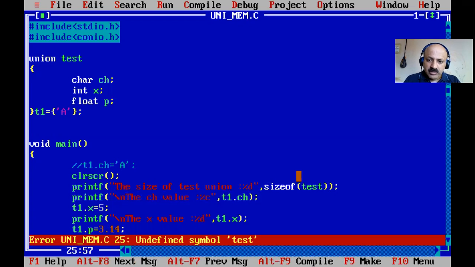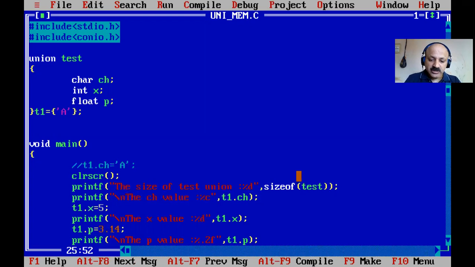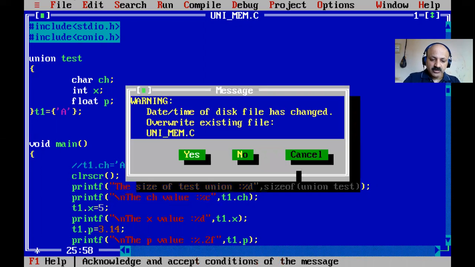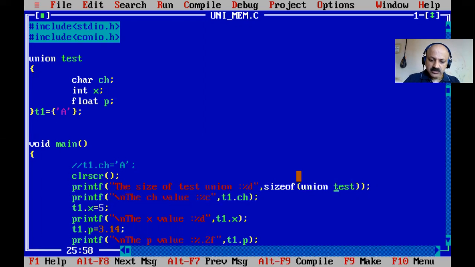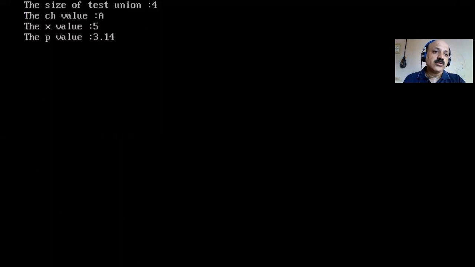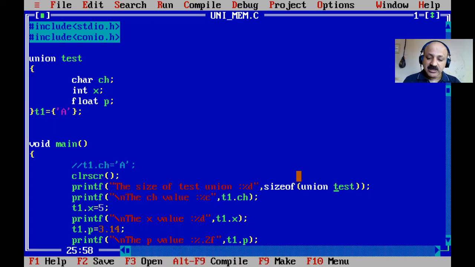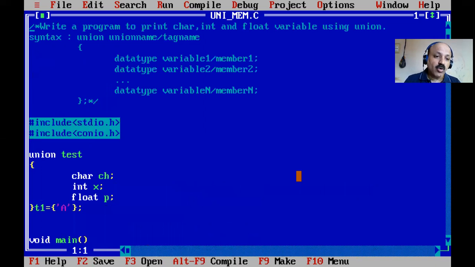Here is the union keyword also. Like in a structure, we can use typedef with union too. Now you can see the size of the test union is only 4 bytes, not 7 bytes. So the compiler allocates memory for the largest data member, and all members access only this memory.